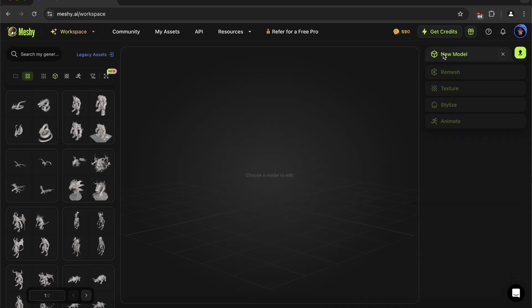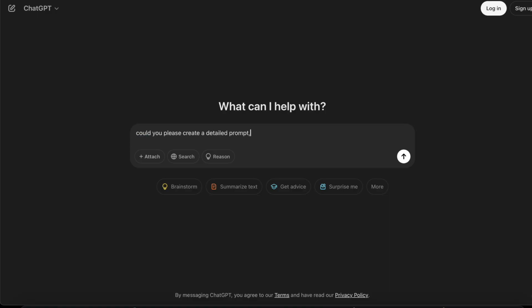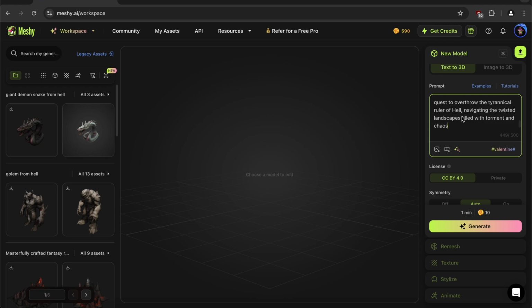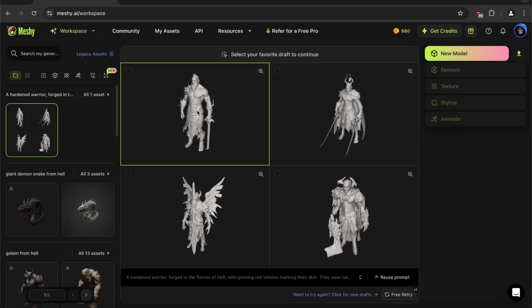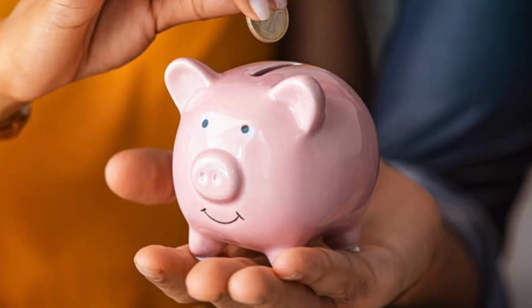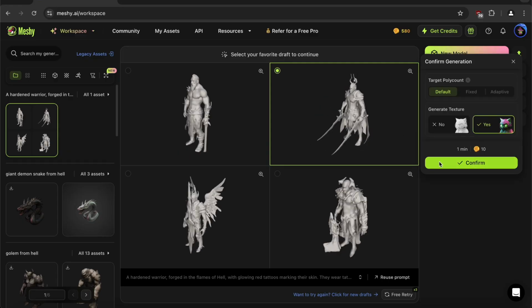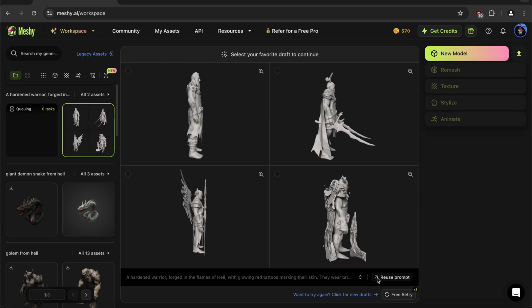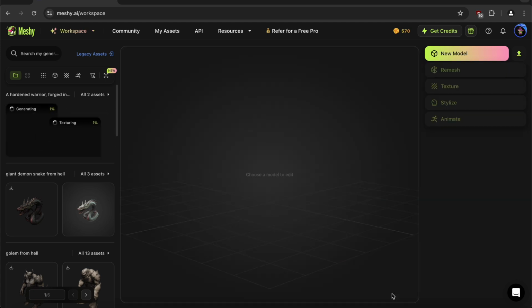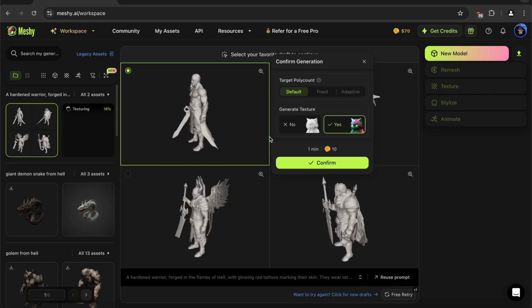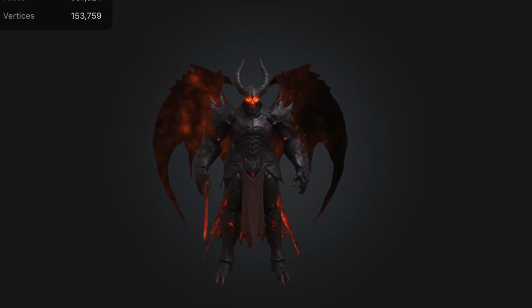Then I started creating a new model, and because I'm a beginner prompter, I asked ChatGPT to create a prompt for me. After I clicked generate, which cost me 10 tokens, Meshy created 4 models. Because I wanted to have multiple characters to choose from, I found the cheapest way to generate multiple player characters is to generate 4 models, texture the best looking ones, then click the free retry button which generates 4 more models for free and texture multiple ones again. I did this 2 times and got 6 usable characters to choose from.